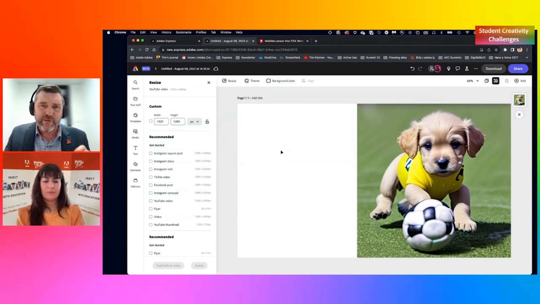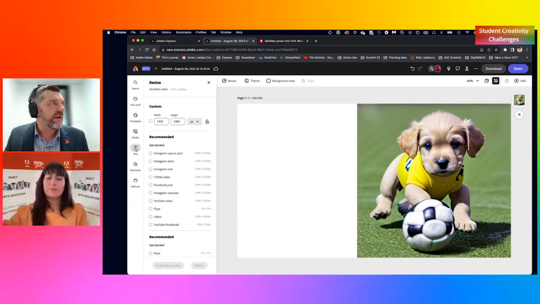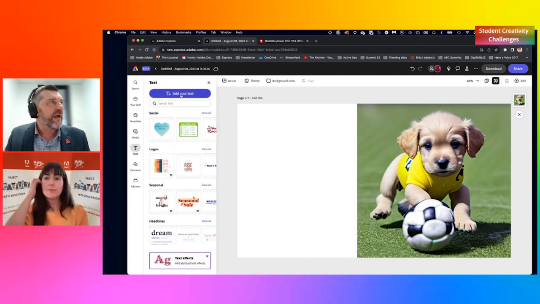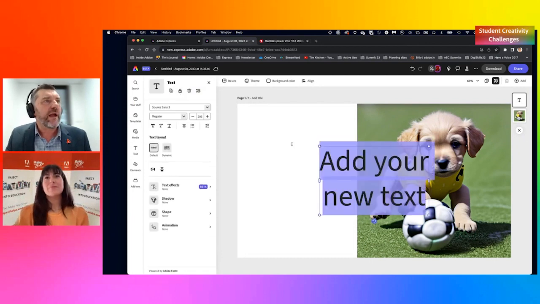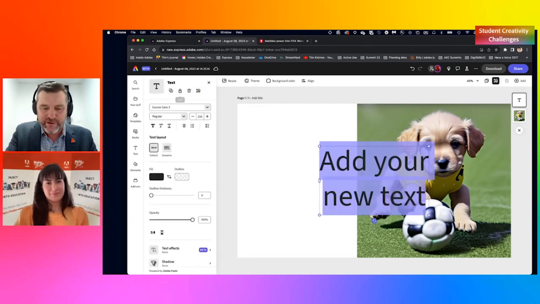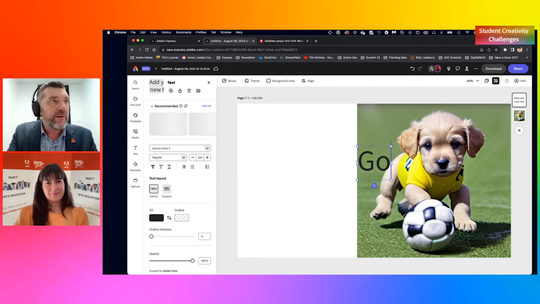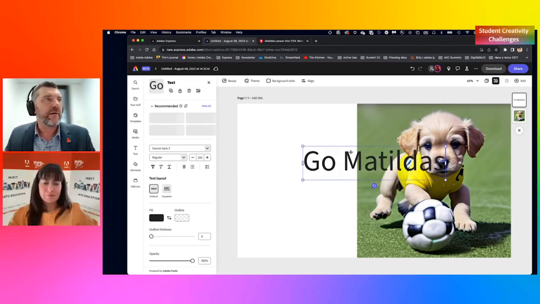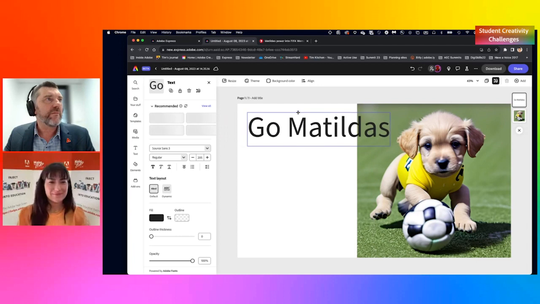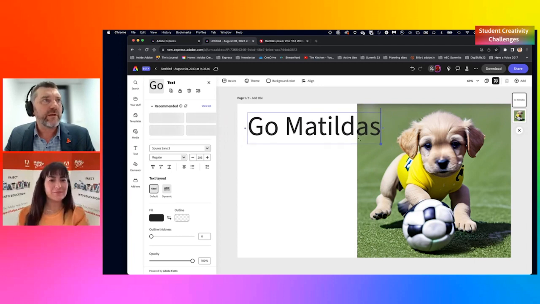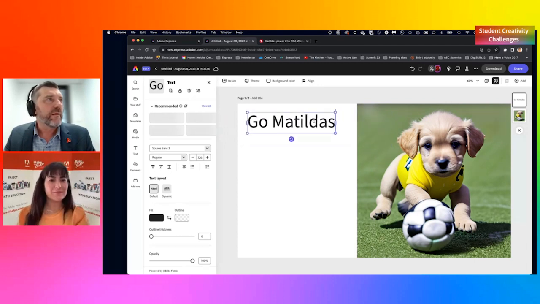So this is where we can bring in some more artificial intelligence. I'm going to go to the text tool. I'm going to click on T for text, add my text, and the words add your new text will appear. I'm going to type in Go Matildas. There we go. All right. So I'm going to move my title, and I'm just going to make it a bit smaller using the little handles on the corner.